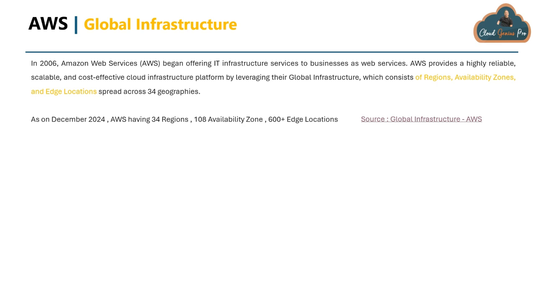So AWS launched cloud computing services in 2006, and since then they have been adding multiple services on a year-on-year basis so that their customers benefit from it. AWS provides these services and solutions to their end customers while leveraging their global infrastructure, which is nothing but a composition of AWS regions, availability zones, and edge locations, which are hosted across different geographies.